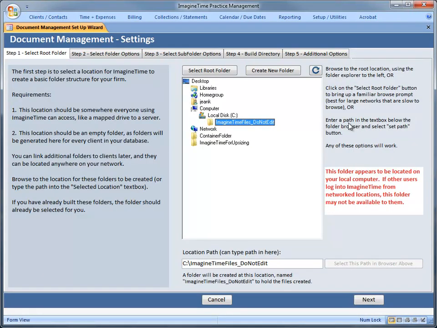The first step of the document management wizard is to choose a location where you want to build your folders. Ideally, the location will be somewhere everyone can access, and it will be an empty folder. The program will create a folder called ImagineTime Files Do Not Edit to contain all of your ImagineTime folders. The reason for this is simply to have a folder that identifies outside of ImagineTime that this is a managed folder location. So the first thing we're going to do is pick that location to build our folders and go to the next step.